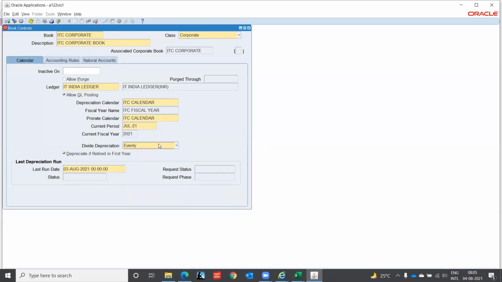You can select. So mostly evenly because for counting this will be calculated. Depreciate if retired in the first year. If you enable this checkbox, what will happen if completely depreciated in the first year? So depreciation is there, and if you are retiring one asset in the first year itself, then whether you want to calculate the depreciation for that period, dividing it period by period, or you just want to expense it.